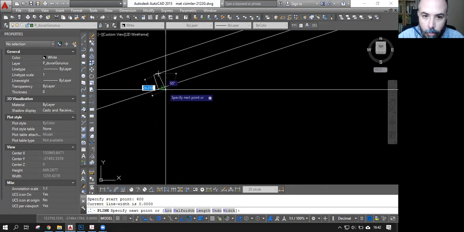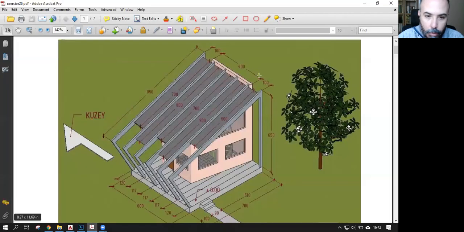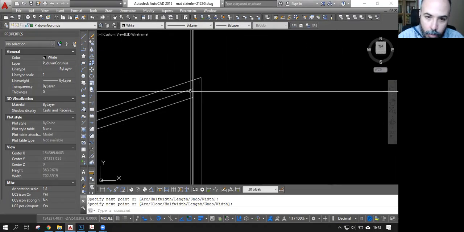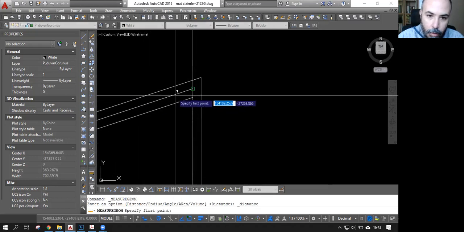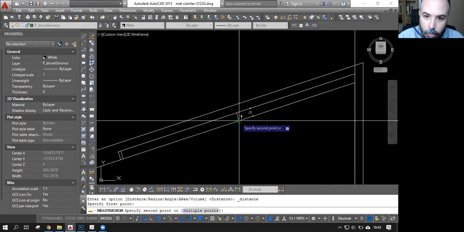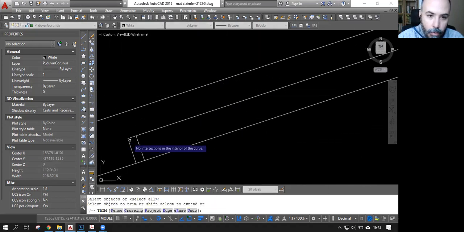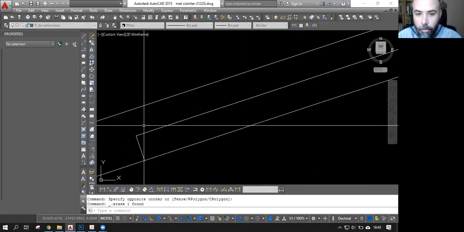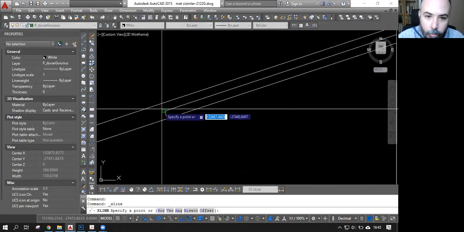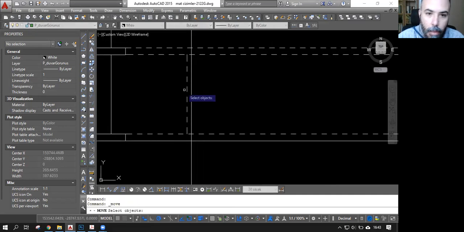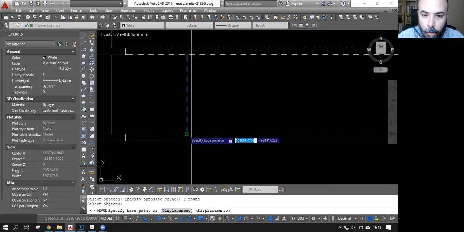I need to measure 600 centimeters starting from this upper corner, and I need to go downwards. So first I need to find the position of the upper corner. That's here. This part has a 20 centimeter thickness. So I need to go 600 centimeters downwards. That's the true position of the first roof part. When I transfer it to my plan, the dashed line will appear here.